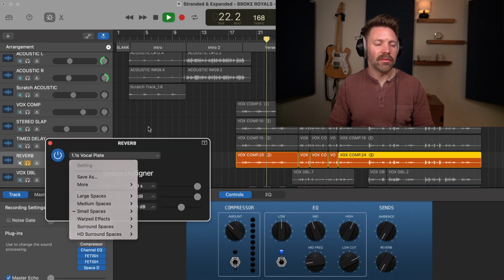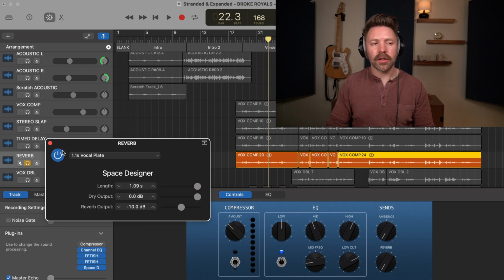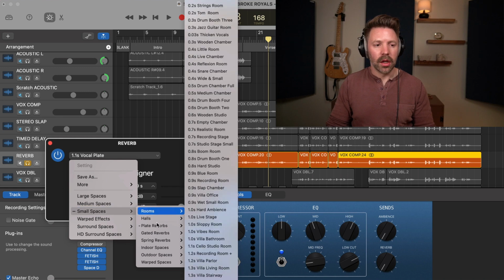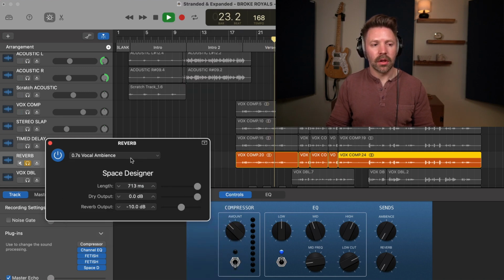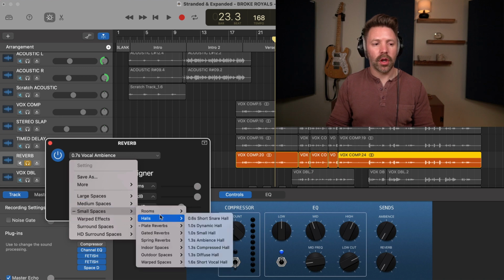I like the sound of that, but I feel like it's going to make my vocal sound muddy. I actually think that this little vocal ambience is better. Let's just compare this to one more here. Let's try it against the drum plate.